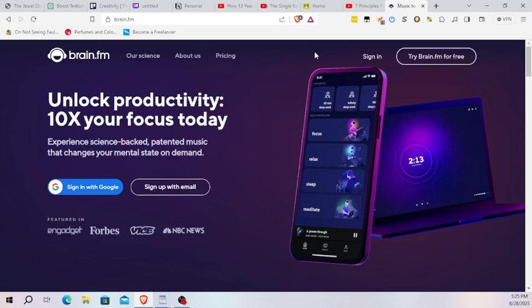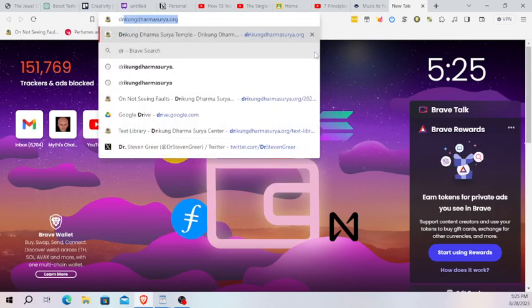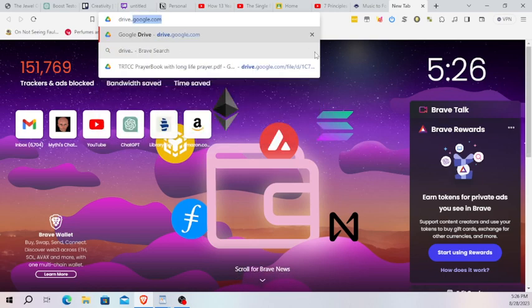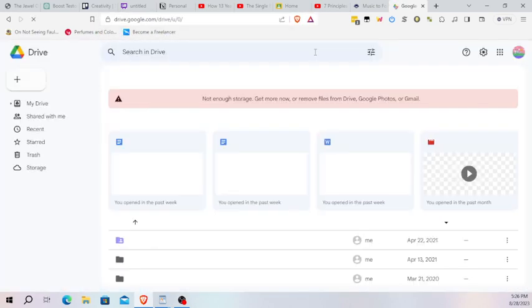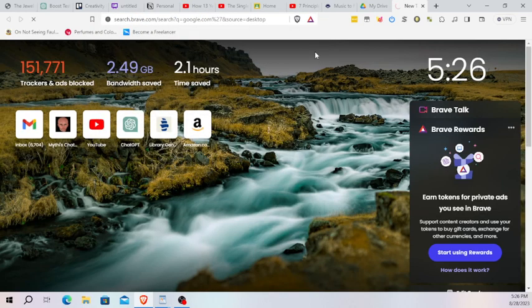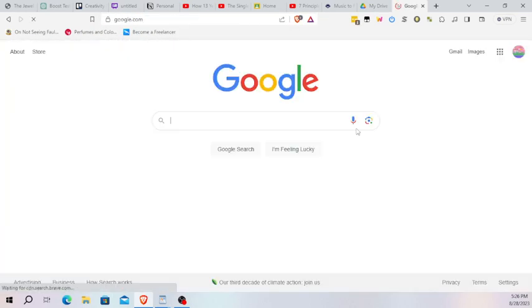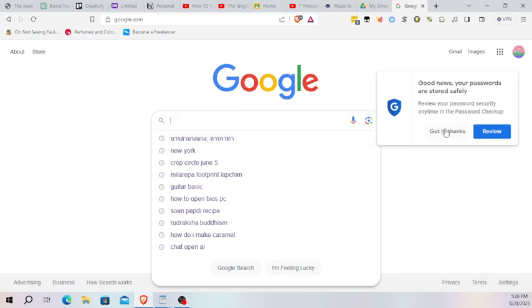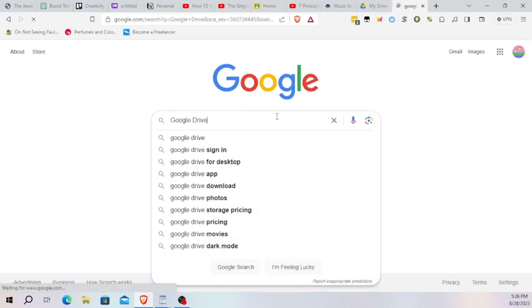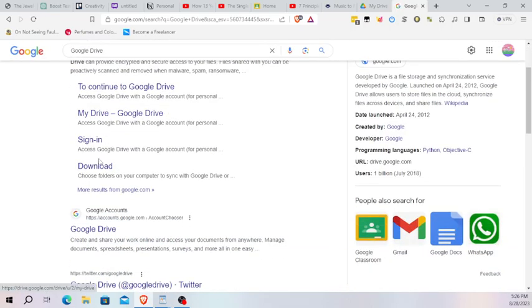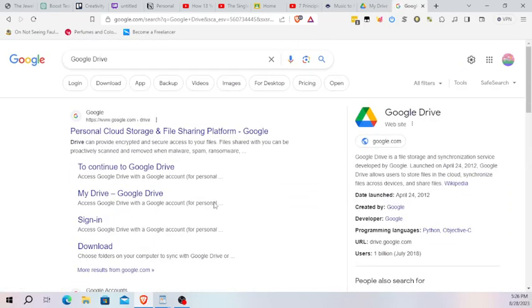So first, we're going to talk about Google Drive. And the link is drive.google.com, or you can simply do a quick Google search and look up Google Drive, and you should find it. If it says Google in it, that means it's Google Drive.